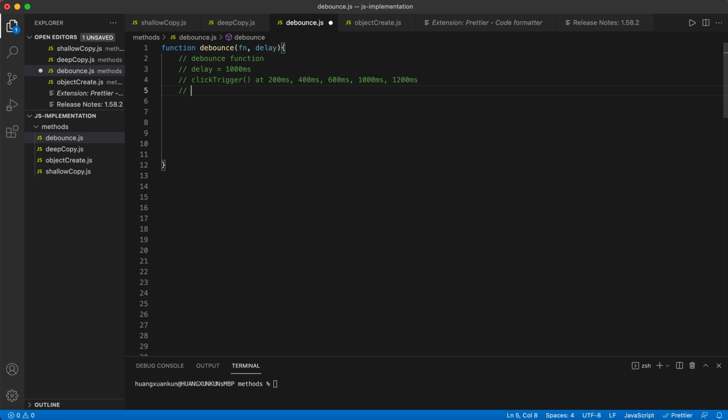And the first trigger will be at 1000 milliseconds, and the second trigger will be at 1200 milliseconds, because there are no more triggers after 1200 milliseconds to override the previous triggers. So these will be the only two triggers that actually get executed. No matter how many times you click within this 1000 milliseconds, only the last time will be counted. Yeah, so this is a simple debounce explanation.